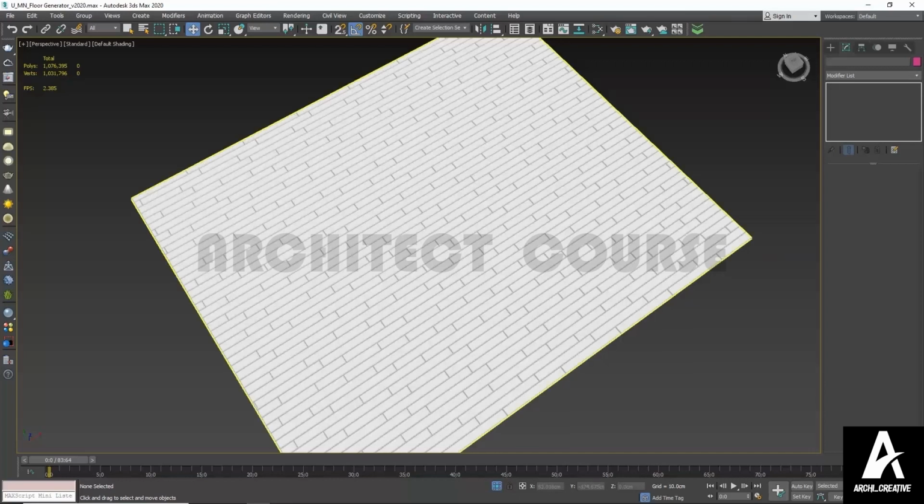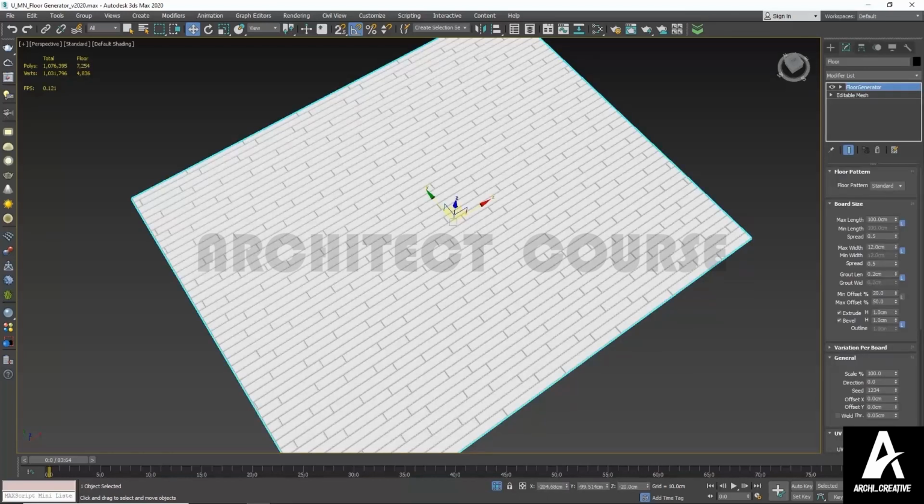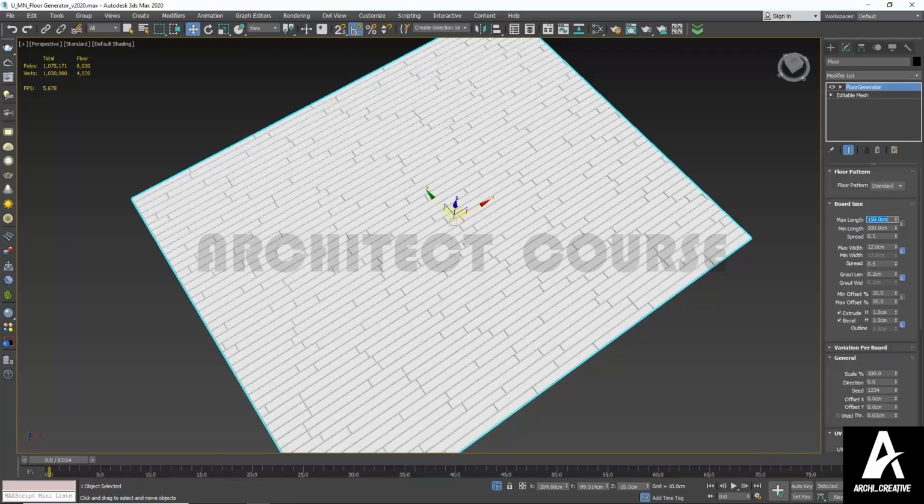Let's also see the other settings we have here. The lock button works the same way as we did with the offset setting. If we want the length of the planks to have a variety and not all planks to have the same length, we will disable the lock and make the minimum length 100 cm and the maximum 150. Now the planks vary in length from 100 to 150. Same goes for the width setting.